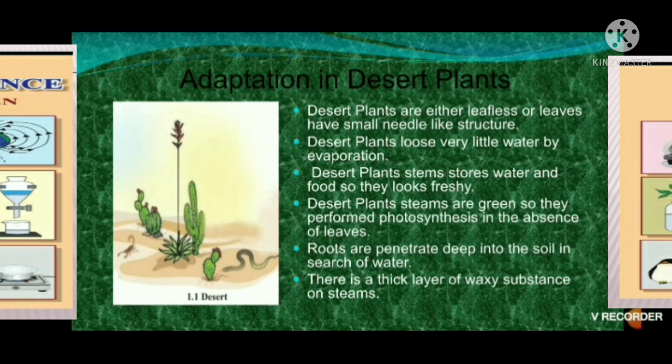Adaptation in desert region. Desert plants are either leafless or have small needle-like structures. Desert plants lose very little water by evaporation. Desert plant stems store water and food so they look very fresh. Desert plant stems are green so they perform the photosynthesis process in the absence of leaves. Roots penetrate deep into the soil in search of water. There is a thick waxy layer on the stems and leaves of the desert plant. For example, cactus plant.